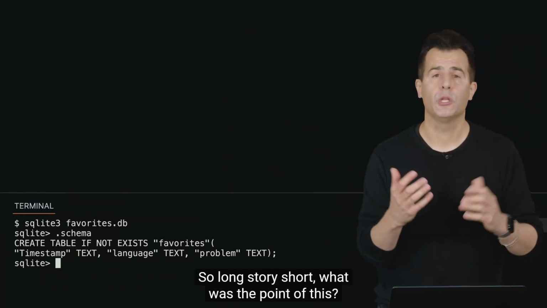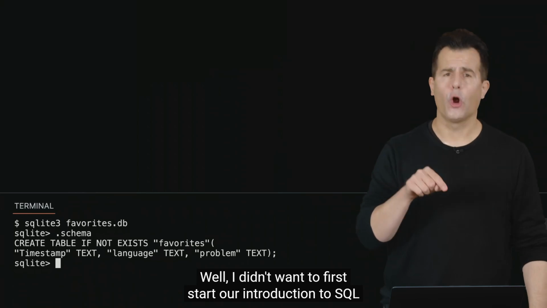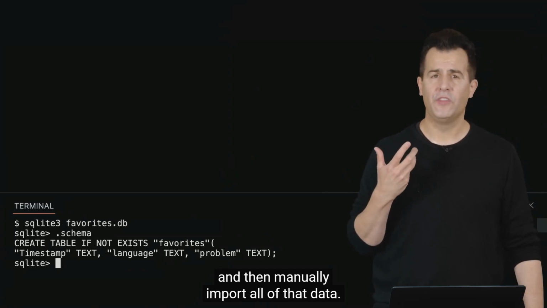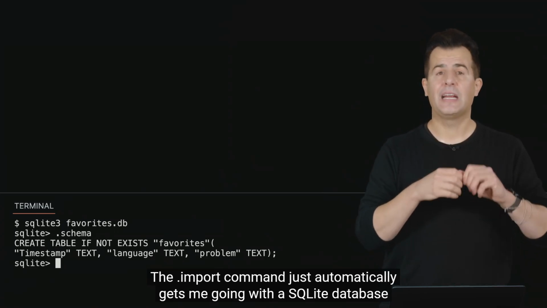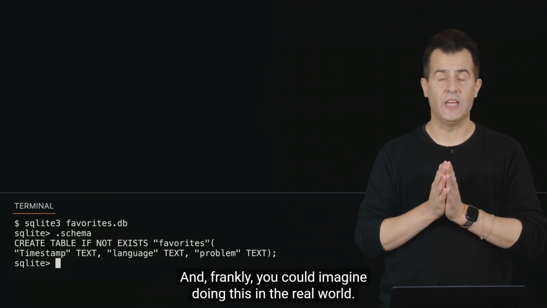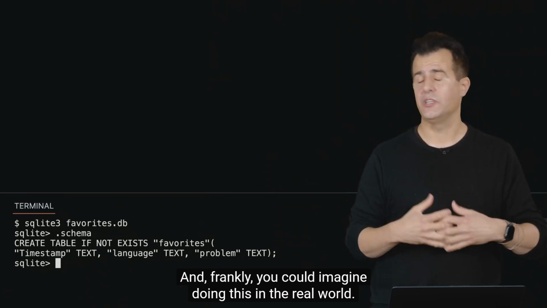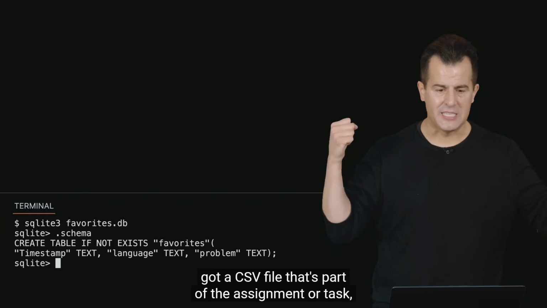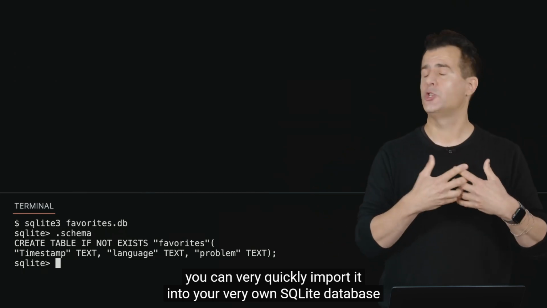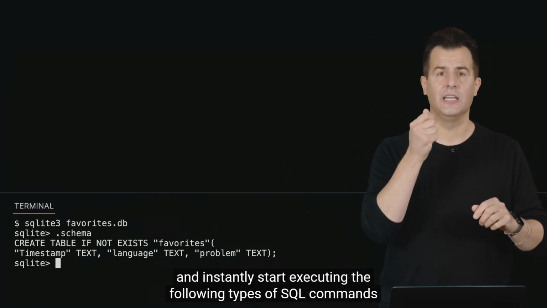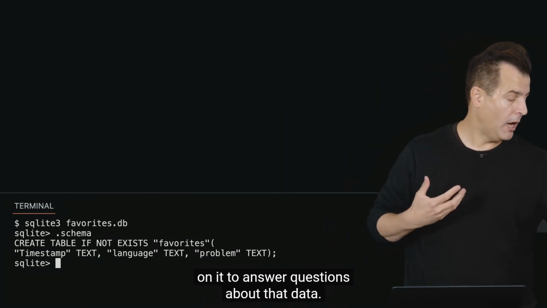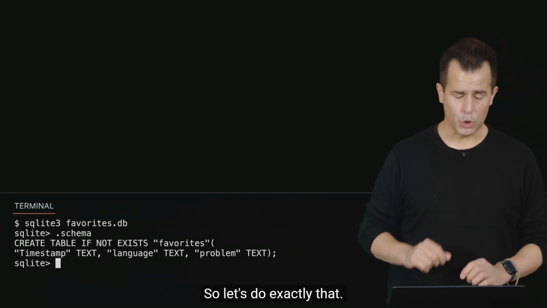So long story short, what was the point of this? Well, I didn't want to first start our introduction to SQL by typing out this cryptic-looking command and then manually import all of that data. The .import command just automatically gets me going with a SQLite database containing all of the same data as a CSV. And frankly, you could imagine doing this in the real world. If for work or some future assignment, you've got a CSV file that's part of the assignment or task, you can very quickly import it into your very own SQLite database and instantly start executing the following types of SQL commands on it to answer questions about that data. So let's do exactly that.